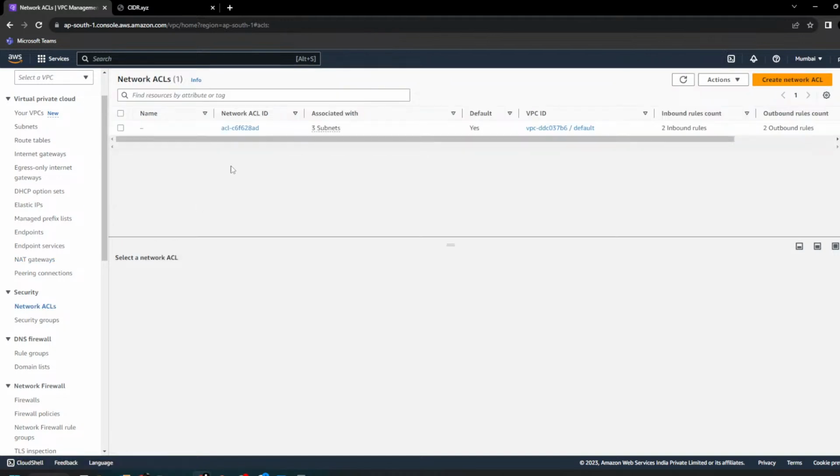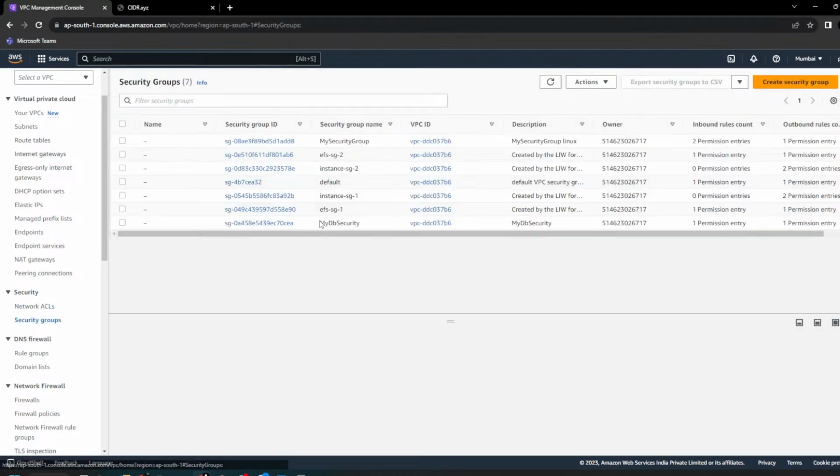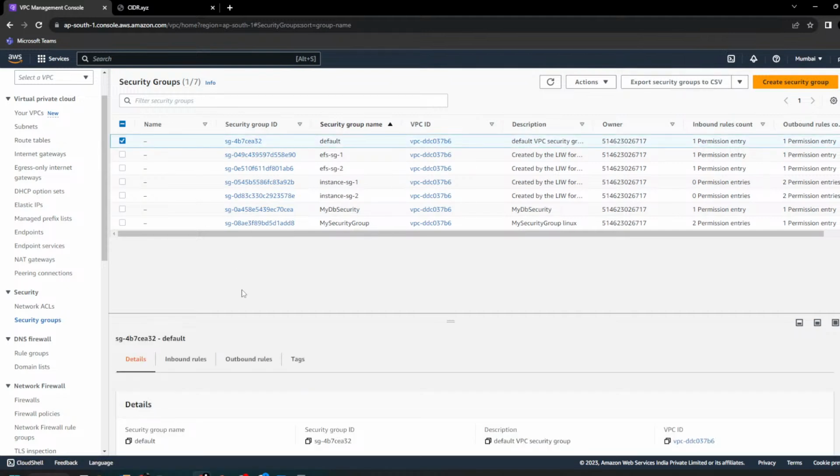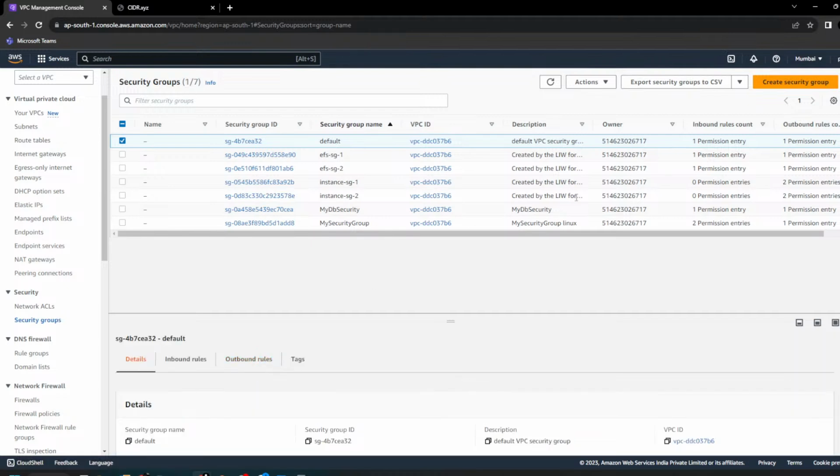NACL, now network access control list. Now you can see default VPC again has one NACL. Security group, so we have created so many security groups, but by default there will be a default security group. This one in a network you will find a default security group. You can see the VPC ID 7B6 is my default VPC ID.